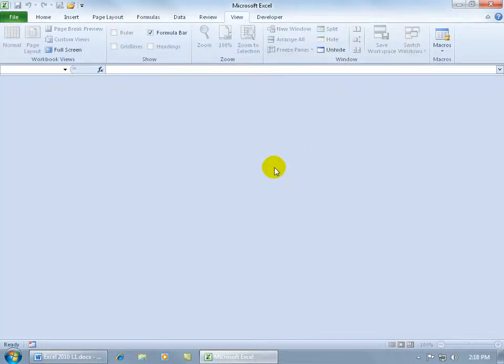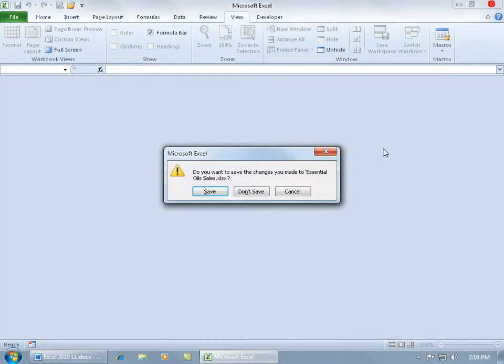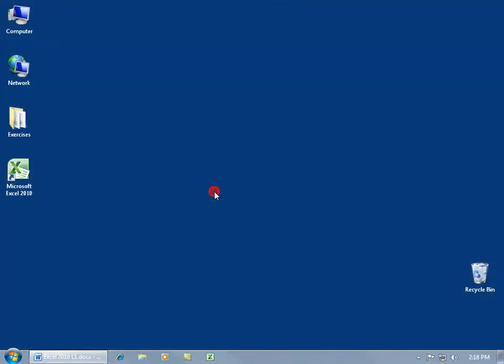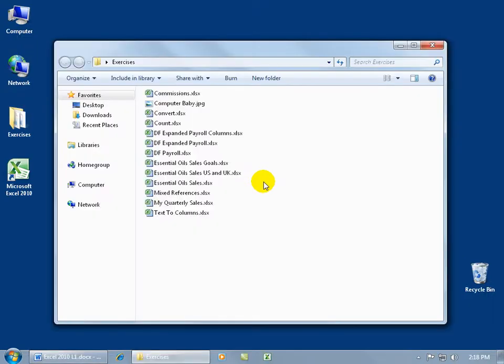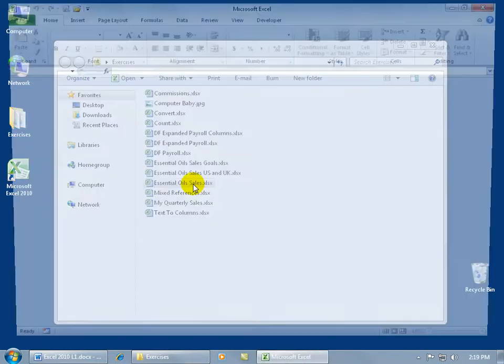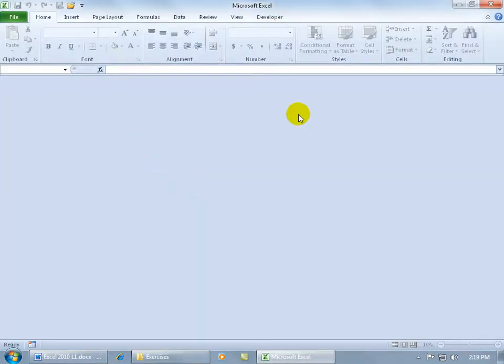The workbook's now hidden. So when I go ahead and close out, if I want to save the workbook being hidden, click Save. Next time when I open it back up, let me go ahead and double-click and open up the Exercises folder, because that's where all my exercises are at. And I open up the Essential Oil Sales Workbook, double-click on that. There's no workbook. I mean, that could be a cruel April Fool's joke, thinking, I lost all my data.